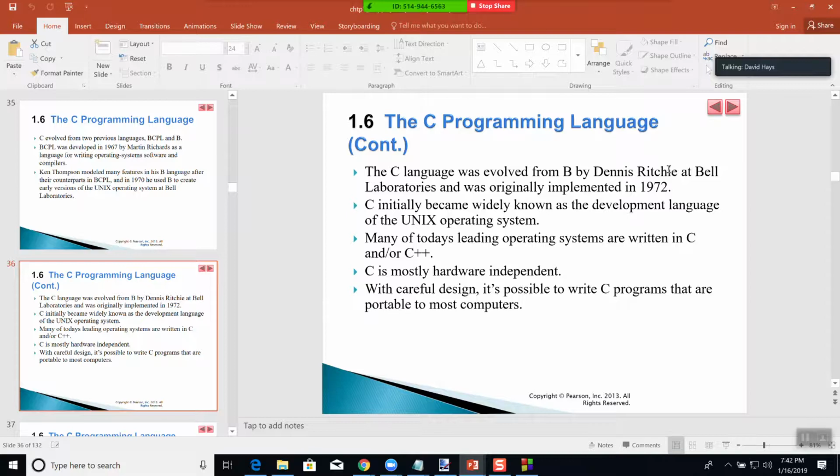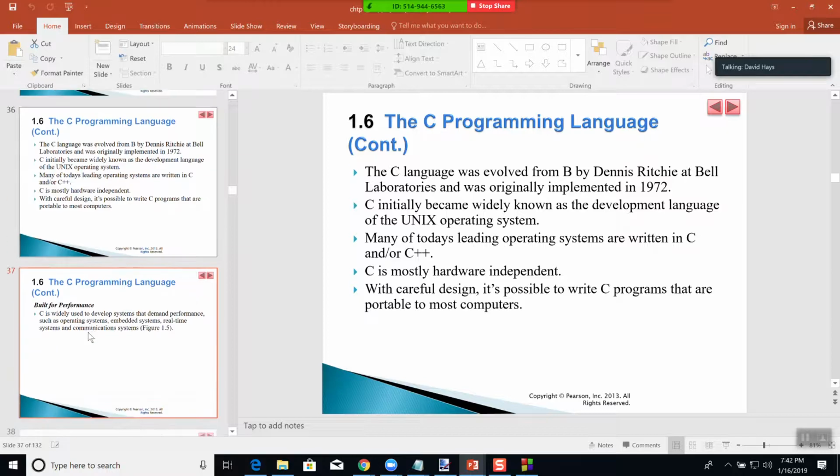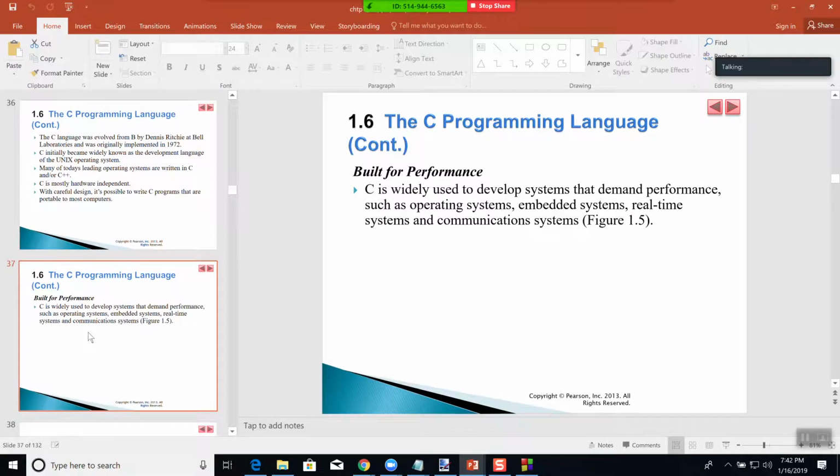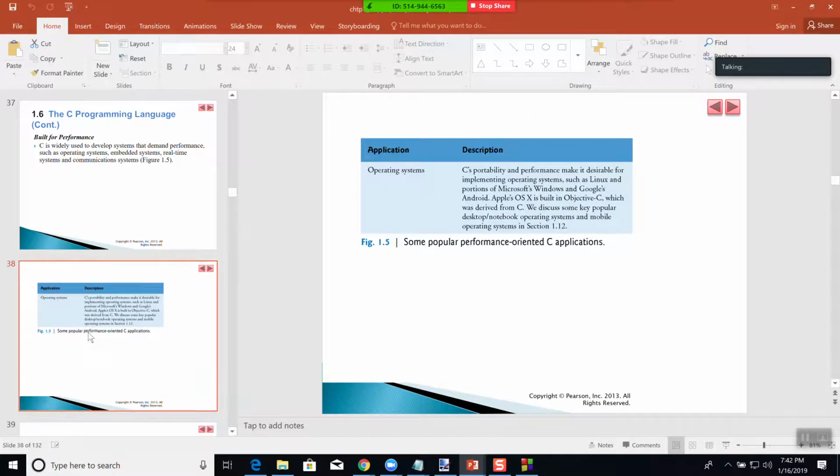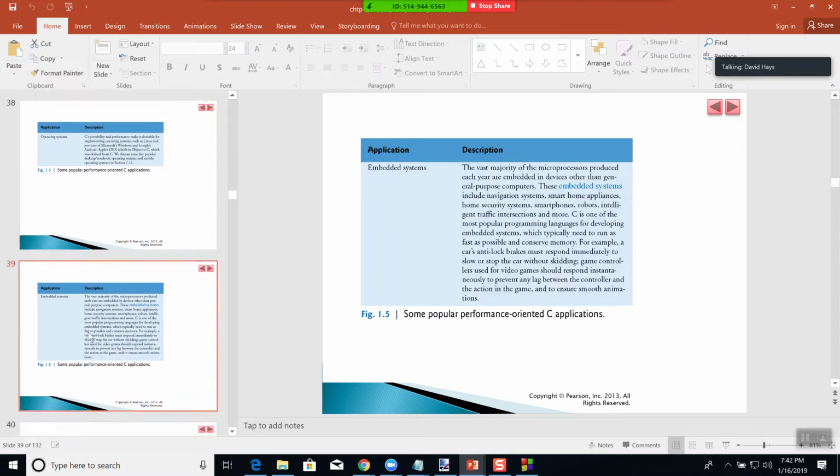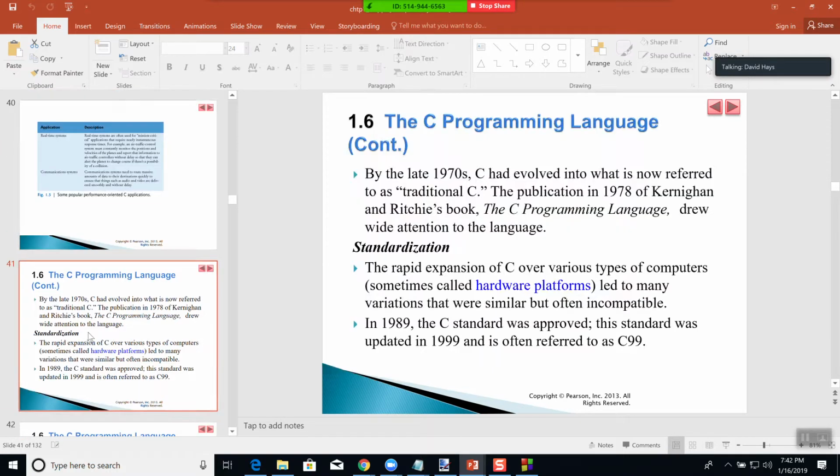C language was evolved from B by Dennis Ritchie at Bell Laboratories, originally implemented in 1972. He wrote a book on the C language. It's kind of a famous one. Many of today's leading operating systems written C and or C++. C is mostly hardware independent. Okay. C is widely used to develop systems that demand performance, such as operating systems, embedded systems, real-time systems, and communication systems. Talks a little bit about where it's used at.